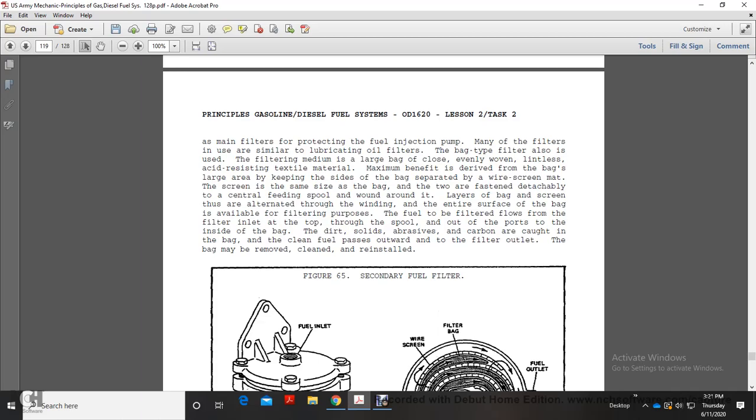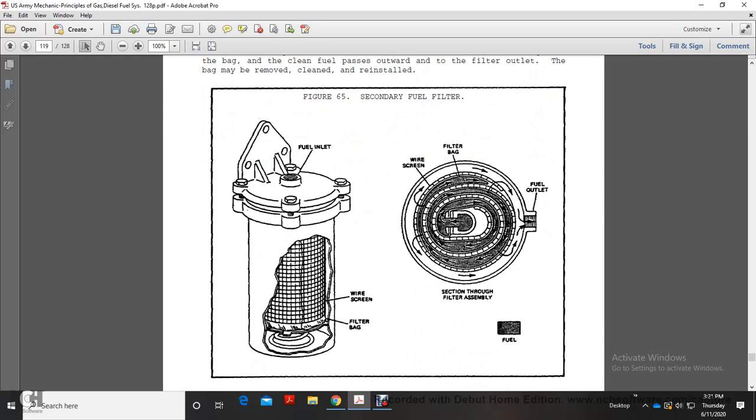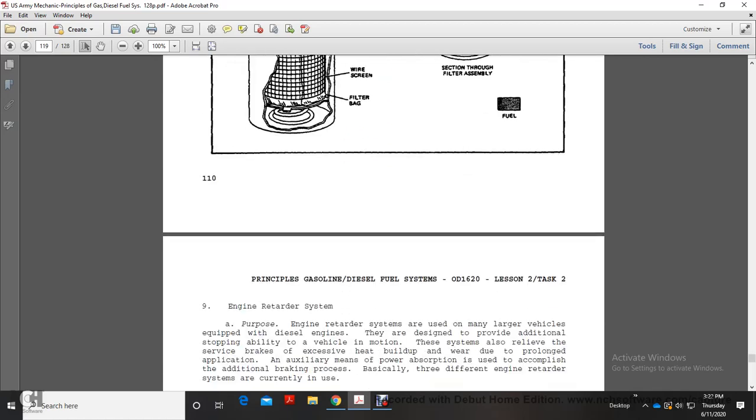Fuel to be filtered flows through the filter inlet at the top, through the spool, and out through the ports of the tube on the inside of the bag. The dirt and abrasive solids with carbon are caught in the bag. Clean fuel passes outward through the filter outlet, and the bags may be removed, cleaned, and reinstalled. Figure 65 shows the secondary fuel filter: wire screen filter bag, fuel outlet, and section through filter assembly.